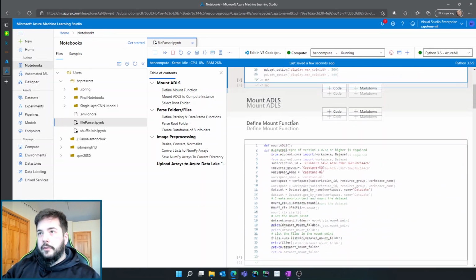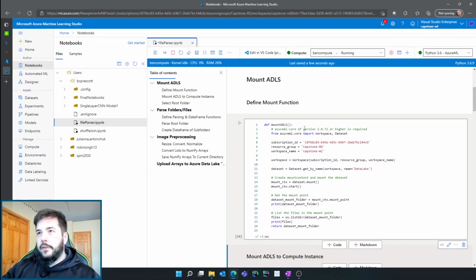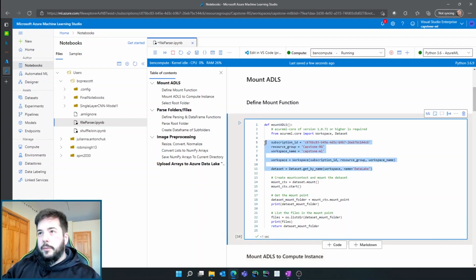We're going to import all the different libraries. I'm going to define a function here that mounts our data lake instance. As you can see, this snippet of code is, minus maybe a subscription ID, exactly the same thing that I showed you in the Datasets tab, where you click on Consume, and it gives you that Python snippet. You can plug that right in here.